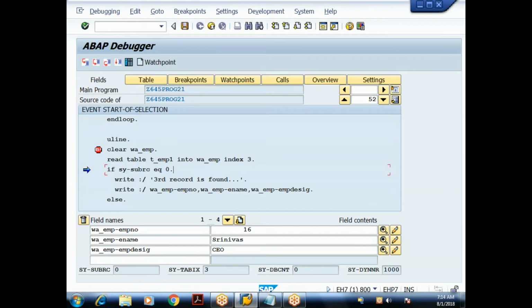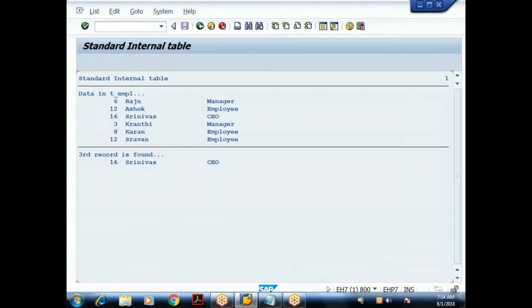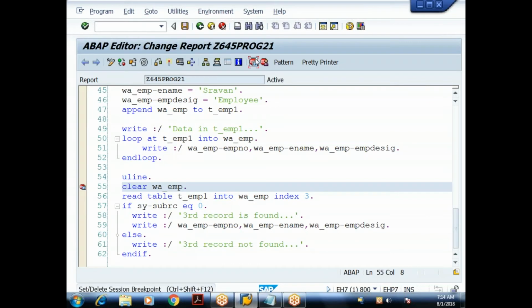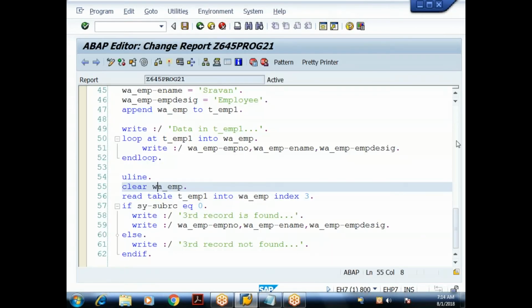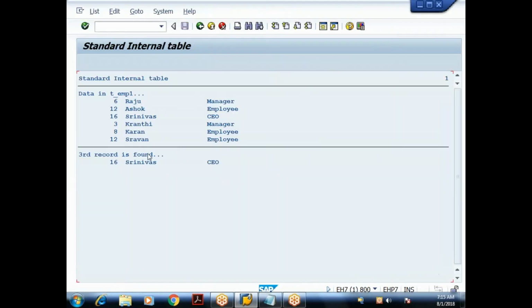So I'm checking the condition. If sy-subrc is equal to 0, yes, the if condition is satisfied and it is entering the if block. I am printing the message third record is found, and whatever data is there in the work area, I'm displaying that. So I got the data 16 Srinivas and CEO. Any questions in this, please ask me. Okay, right. So we are able to read the third record.